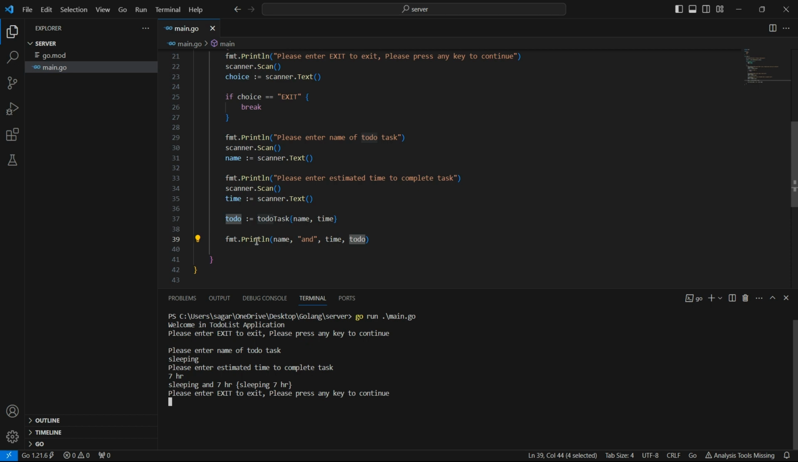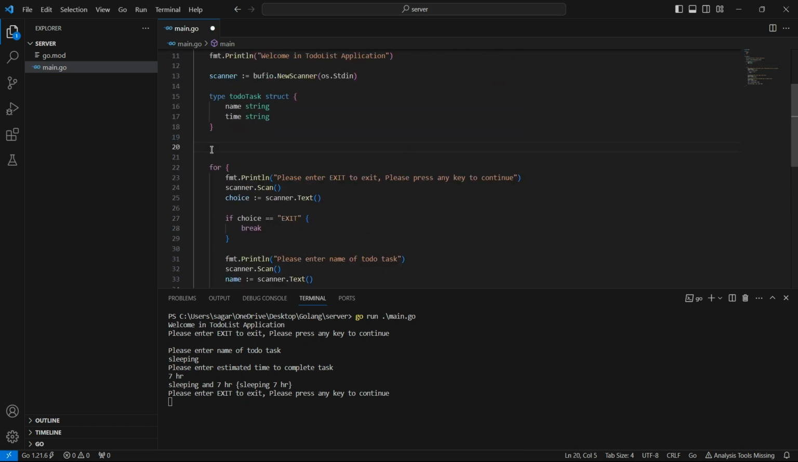Now, our next step is to store all these to-do task structs into some list. For that, we can create a slice. We need to mention the name of the slice we'll create. This slice is going to be the list, so we'll call it todoList. Then we'll say this is the list, and the type we will be storing inside this list would be the todoTask. What that means is we will be storing todoTask inside the list.